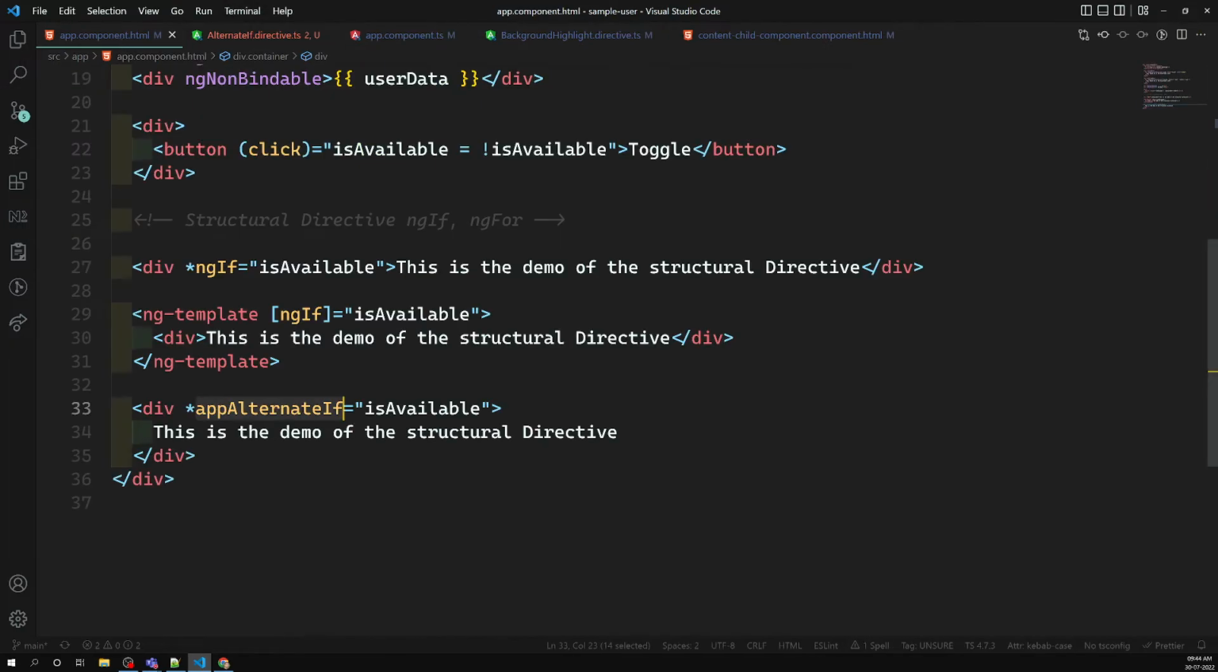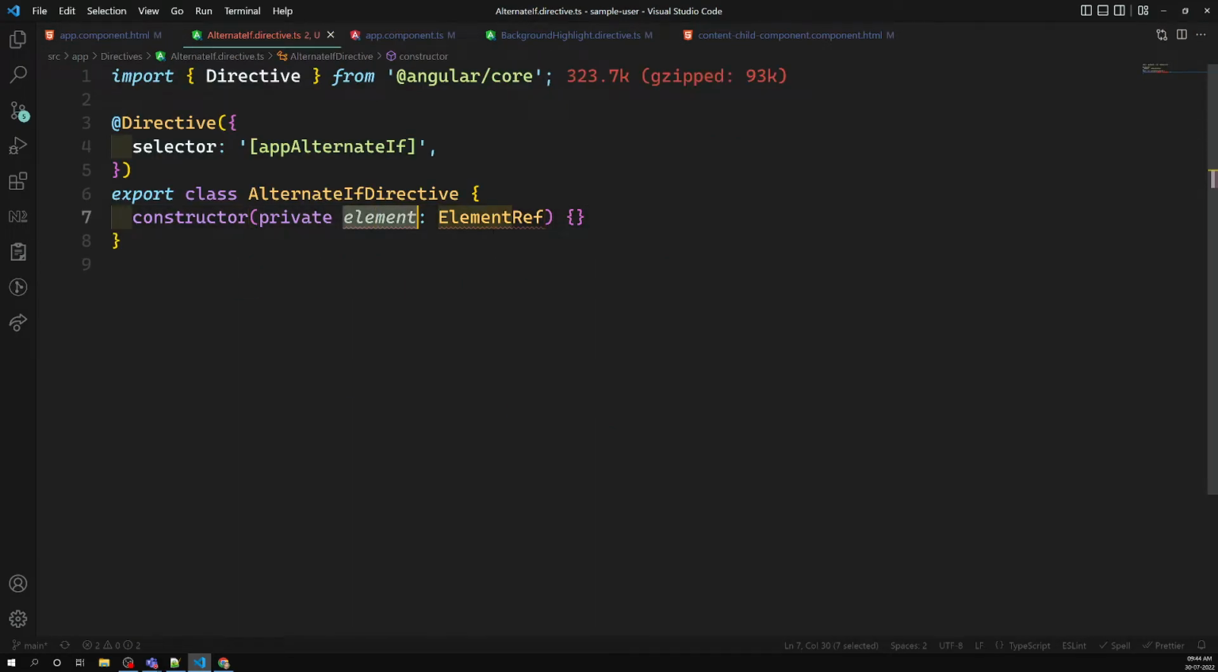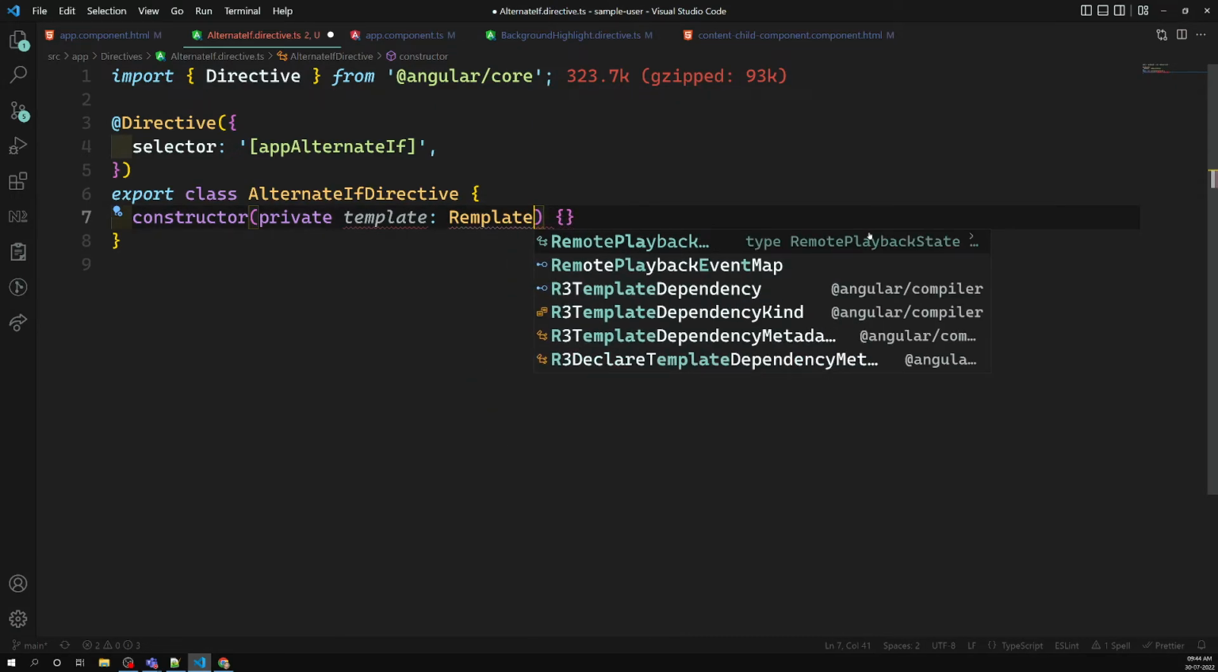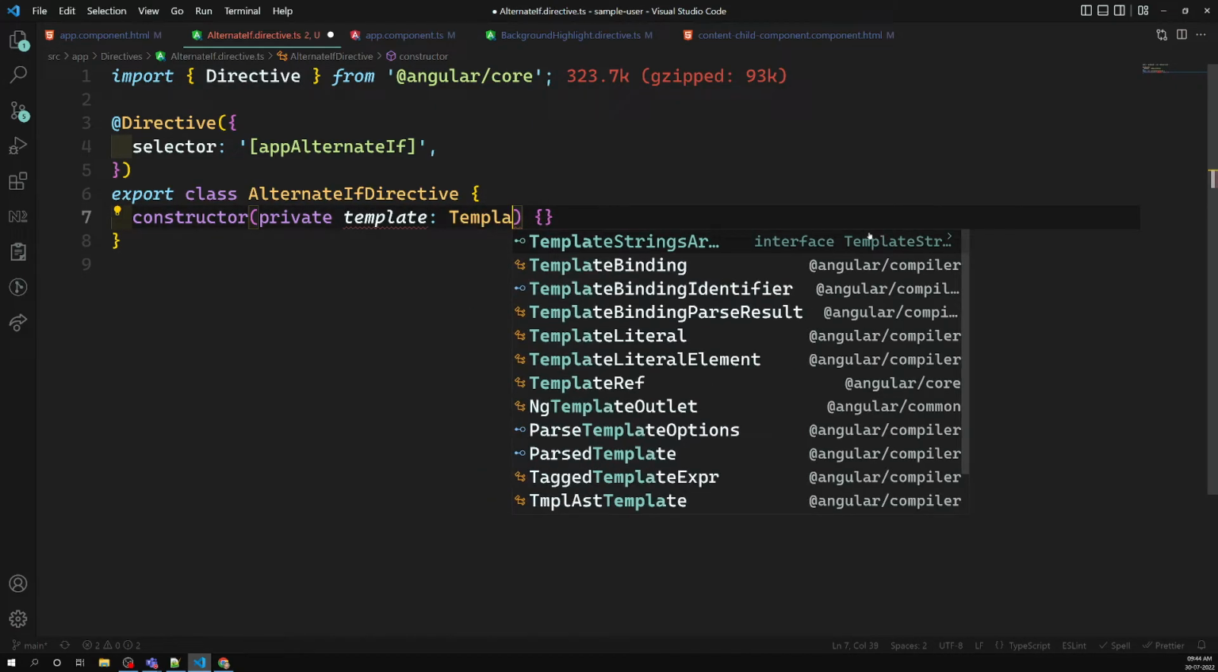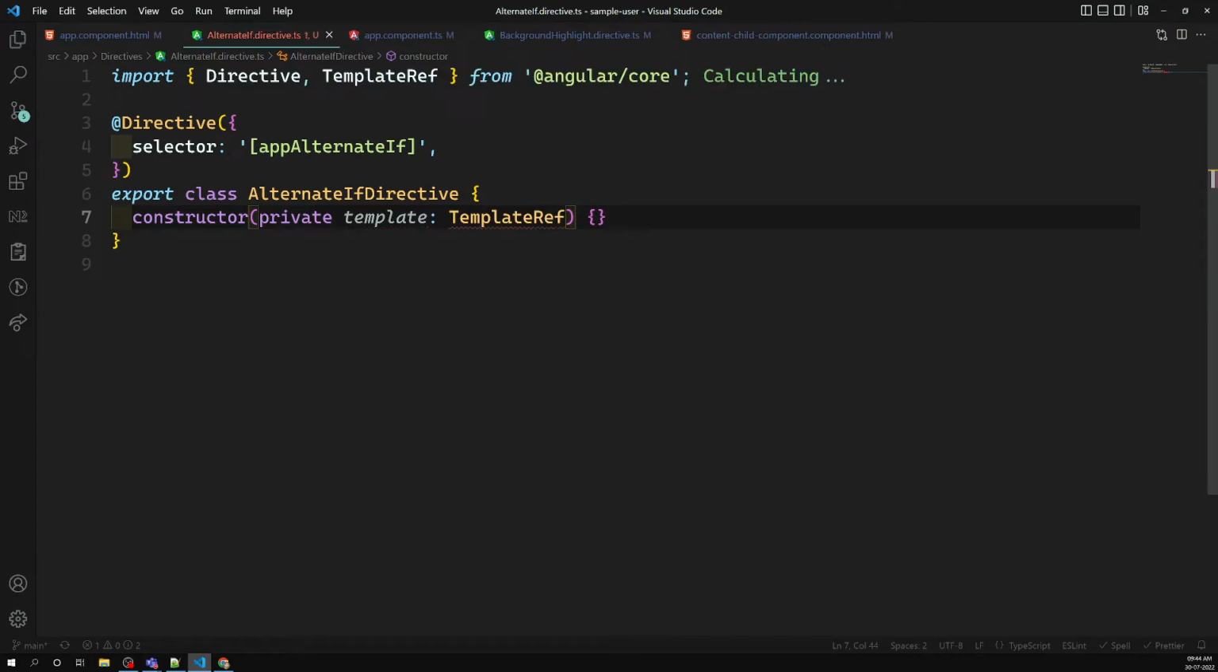Why? Because we are using a star here, so that means we are getting an ng-template. We are not getting the HTML element, we are getting something like ng-template. So in this alternate directive, what we will get is a template ref. This is of type TemplateRef, which should be imported from here. And TemplateRef expects a type element, so you can keep it as any, it's not a problem. So that's it.